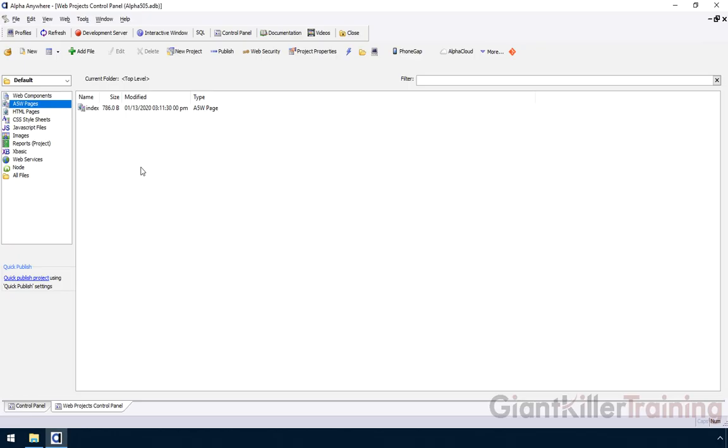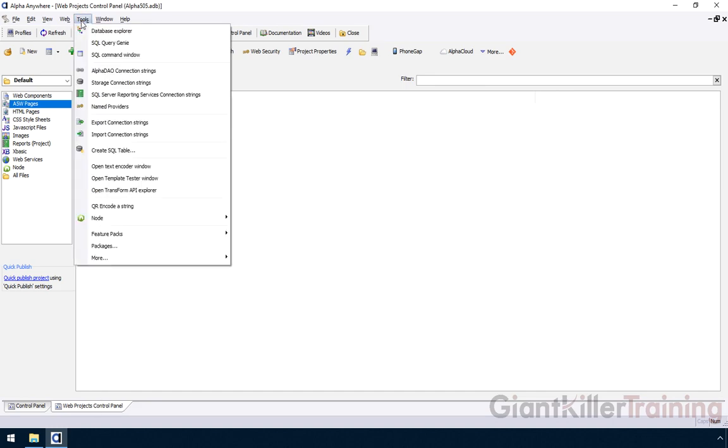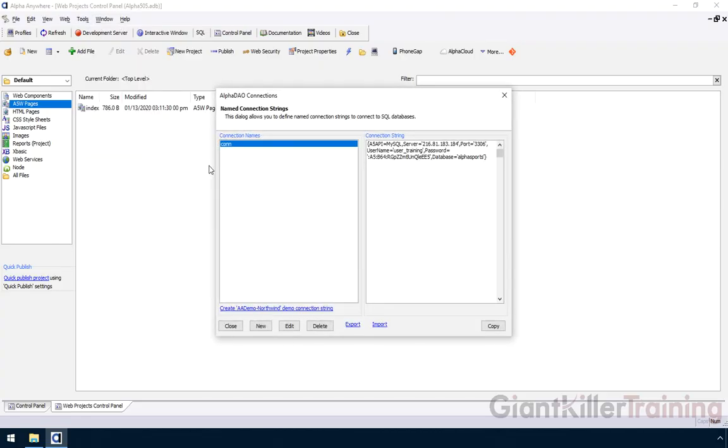Now that we have our file installed, I want to walk through a few of the little things just to show you how it's structured. This will set the groundwork for our later training. First, make sure you're in the Web Projects Control panel and go to Tools, Alpha DAO Connection Strings.